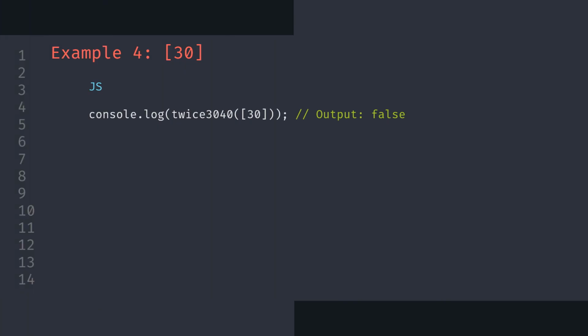In this example, the input array is just 30. Since the array has only one element, the condition cannot be satisfied. The function correctly returns false, showing it handles arrays of fewer than 2 elements appropriately.